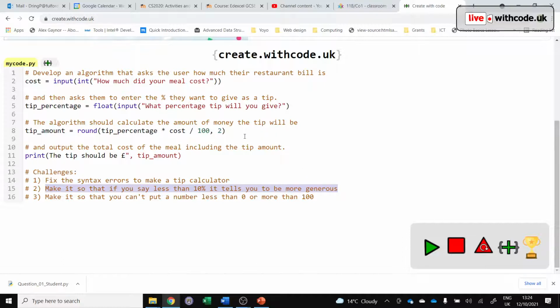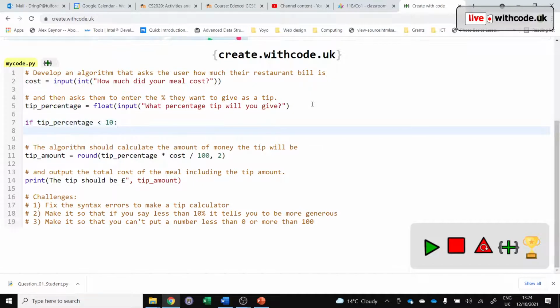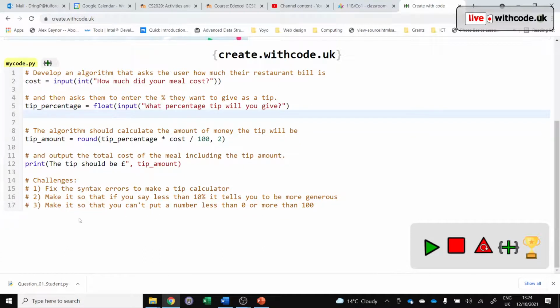So that's going to be an if statement, probably in here, that says, help, what's going on? It's because I've got a syntax error. If the tip percentage is less than 10, then you can display an error message. Alternatively, make it so that you can't put a number less than 0 or more than 100. So you could do that with if statements, or even better, try and do it with a while loop. So it says, whilst the number is not valid, keep on asking the question until it is valid. That's a bit more challenging for you to work through.